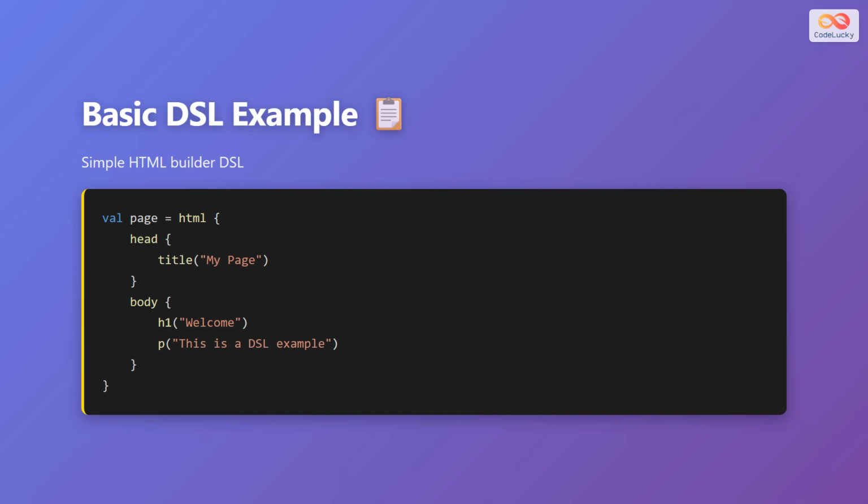Let's look at a simple HTML builder DSL to see how this works in practice. We create an HTML page by calling an HTML function and passing a lambda. Inside this lambda, we can call head and body functions, which in turn accept their own lambdas. Within the head, we set a title, and within the body, we add an H1 heading and a paragraph. Notice how the syntax reads almost like we're describing the structure naturally. This is the power of Kotlin DSLs in action.